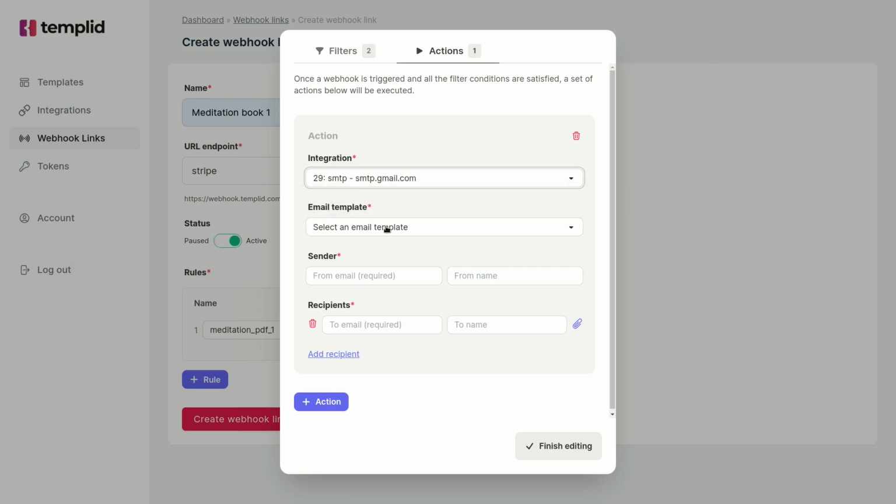Next, let's select the email template. At the moment we have only one product. Let's select this. Now we have to specify our sender details. This must be the email from your Gmail account that you were using when setting up SMTP credentials earlier. Name is optional, but we're going to use it.